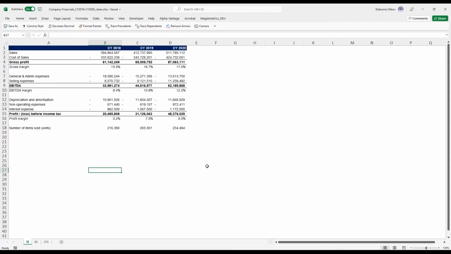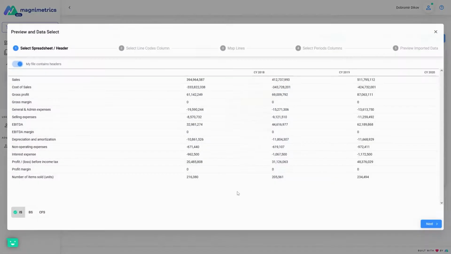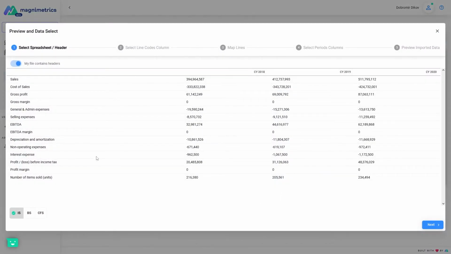And keep in mind that sometimes, especially when you're working with Dropbox or OneDrive or other products that sync your files continuously, you might not be able to import the file while it's open. So if this happens, just close the file and try re-importing it again. So the import process has 5 steps.